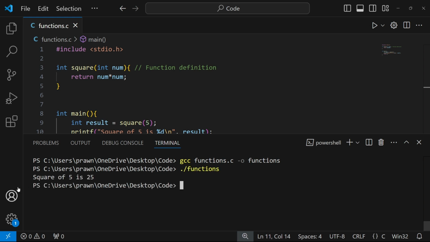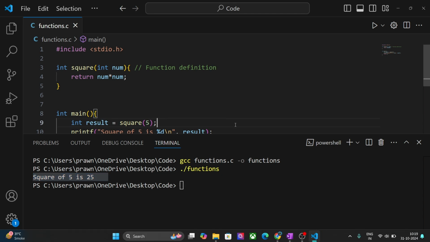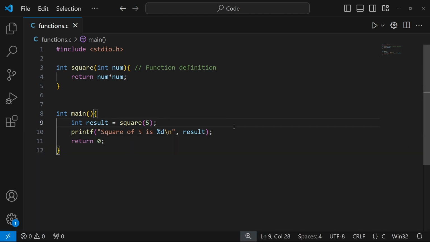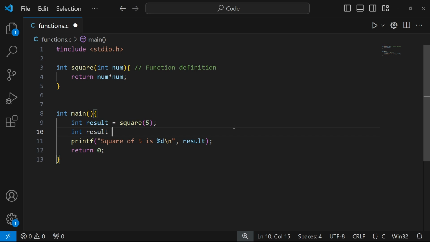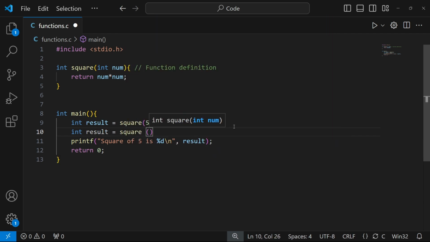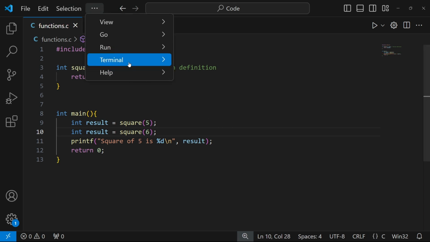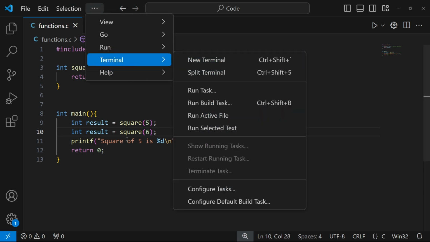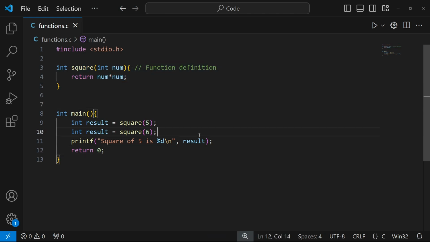As you can see, the square of 5 is 25. So this is how we can define a simple function and call it to give us the output. Similarly, if I want to find the square of other numbers, I can do that too. This helps by reducing the lines of code. If I compile and run this program again, I can find the square of two numbers without repeating the same instruction again.